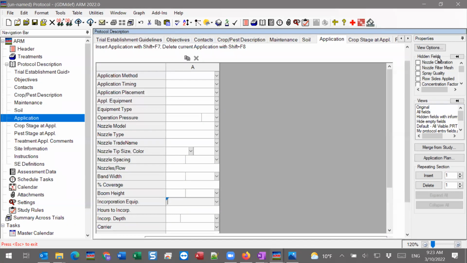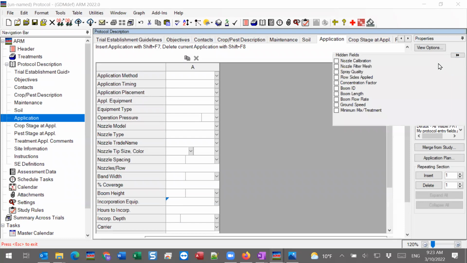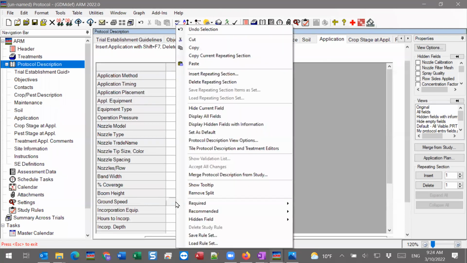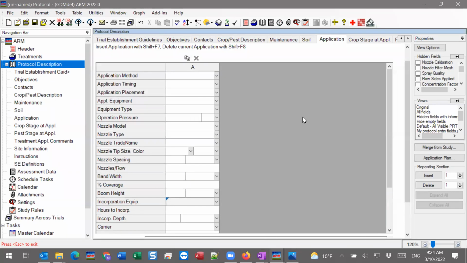And as I did a moment before on your properties panel, there's a list of hidden fields. So when you take them away from your view, it simply marks it as hidden. You could always, if you needed to, bring back that ground speed and put in that information or see what is there. Maybe even just that first time using ARM, it seems overwhelming because there's tons of information and most of it doesn't make any sense for what you're doing. That's okay. Use the right click, hide those fields, and then ARM will remember that those are hidden.